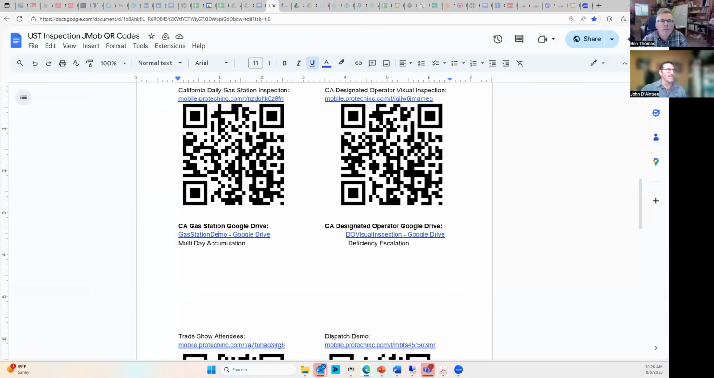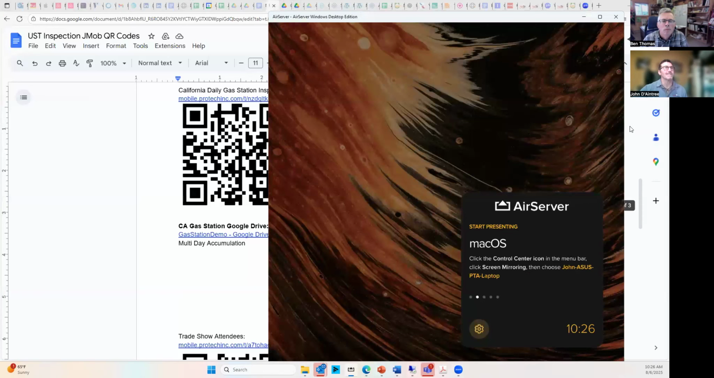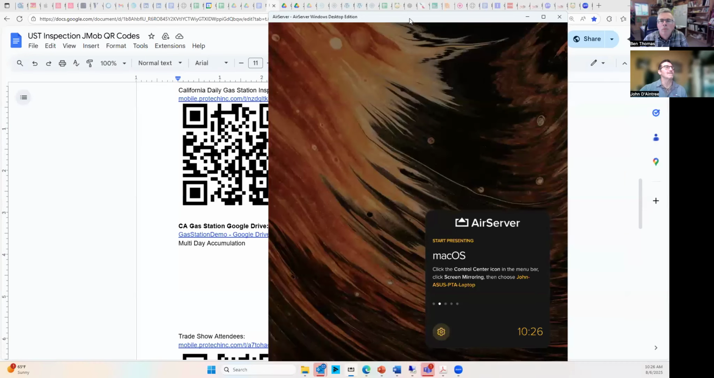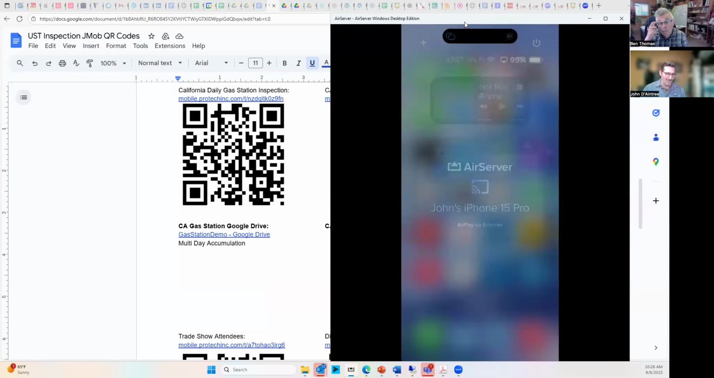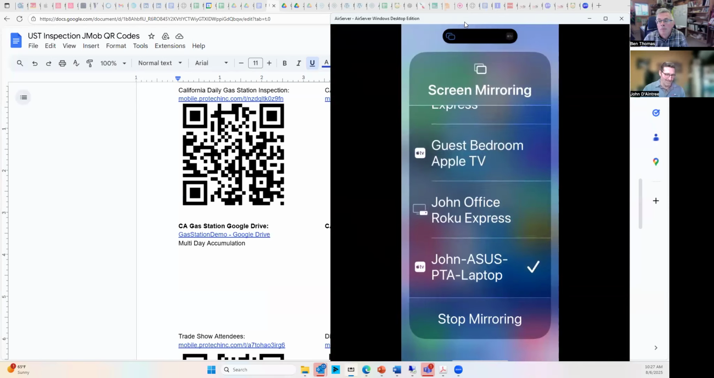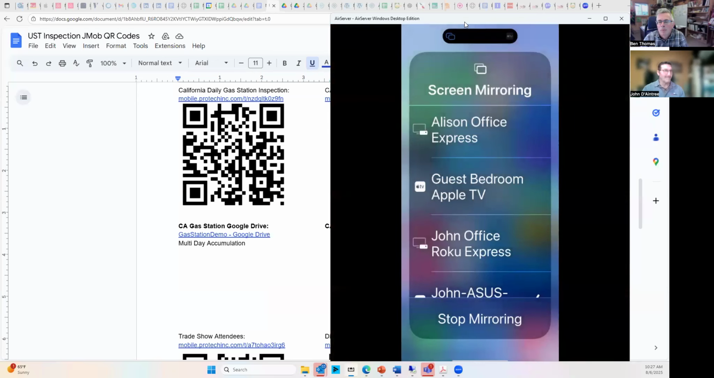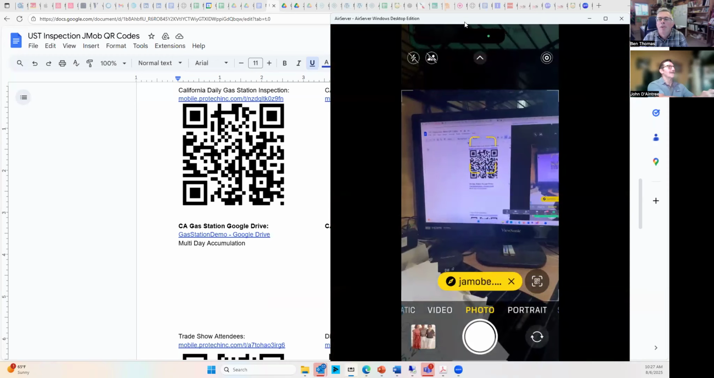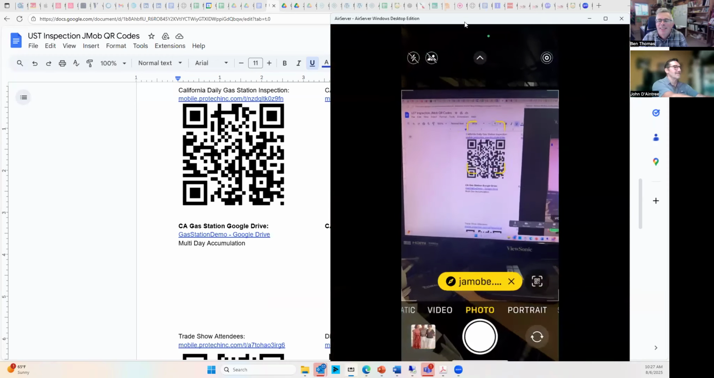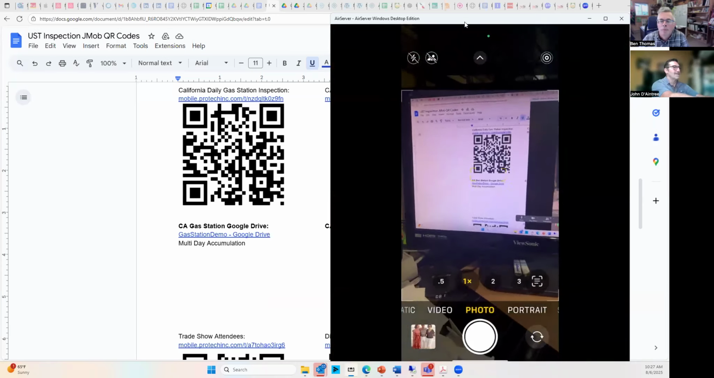So if I go back here and I now bring up AirServer again and move it over there, so we can, let's make this a little narrower. There we go. Move it over there. Sorry, my phone closes and it drops the connection, so I've got to open that up again. And there we go. So if I go to my camera. Are you seeing this, Ben? Yeah. Okay. And I just click on that QR code.